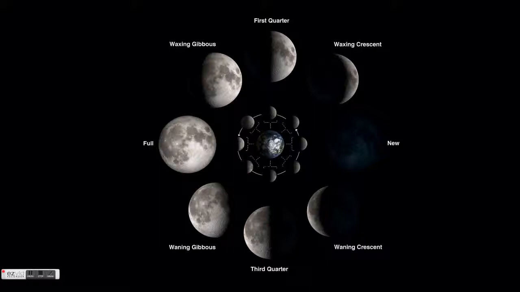Waxing crescent, first quarter, waxing gibbous, full moon, waning gibbous, third quarter, and waning crescent. Familiarize yourself with the names of the moon phases, and the order they occur, and where the moon is positioned in each phase.